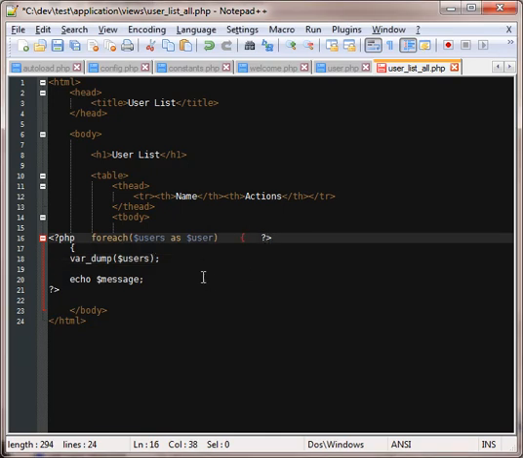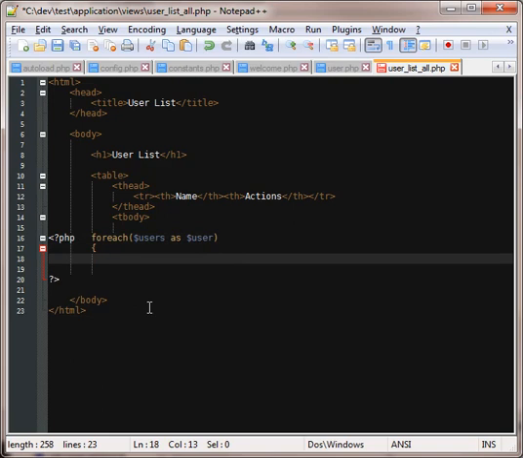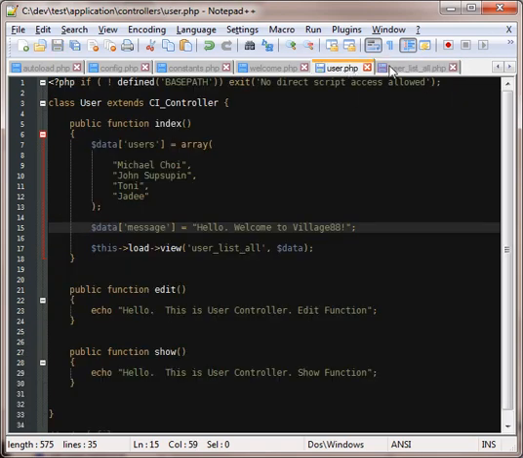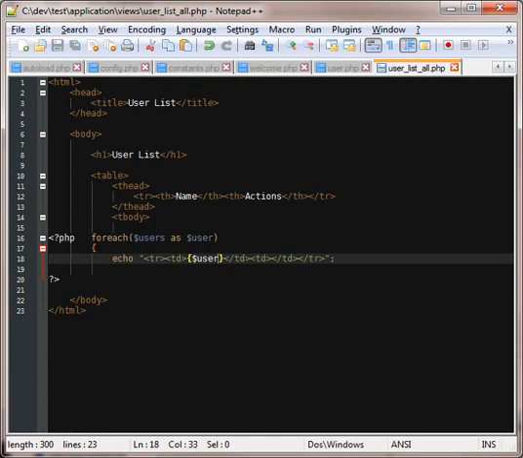Let's just make it easy to read. And then we're going to echo out, echo tr td, and within this, I guess there will be two TDs. And here, instead of doing that, you can also do this. We're going to display user. Just that, and I think that would work.